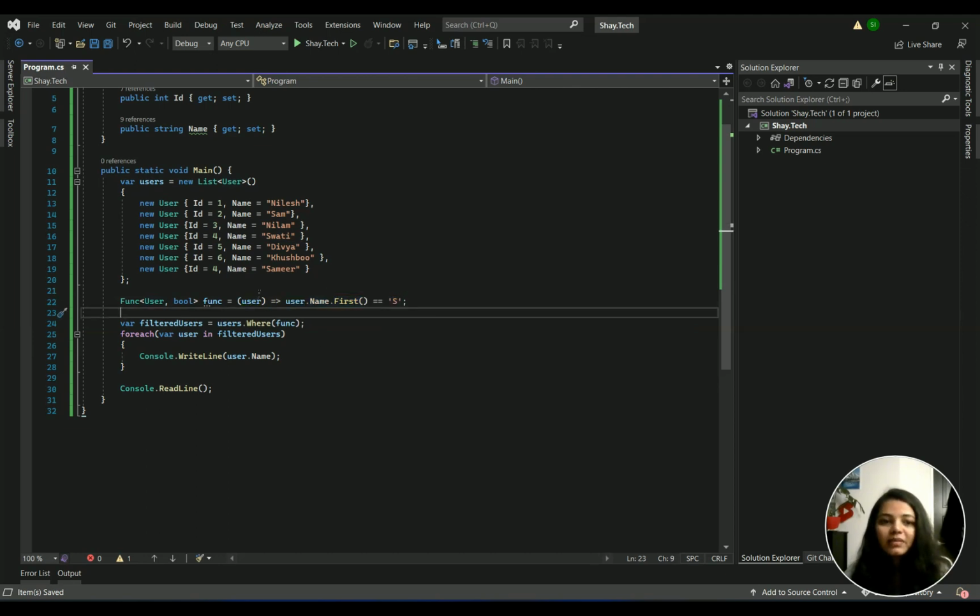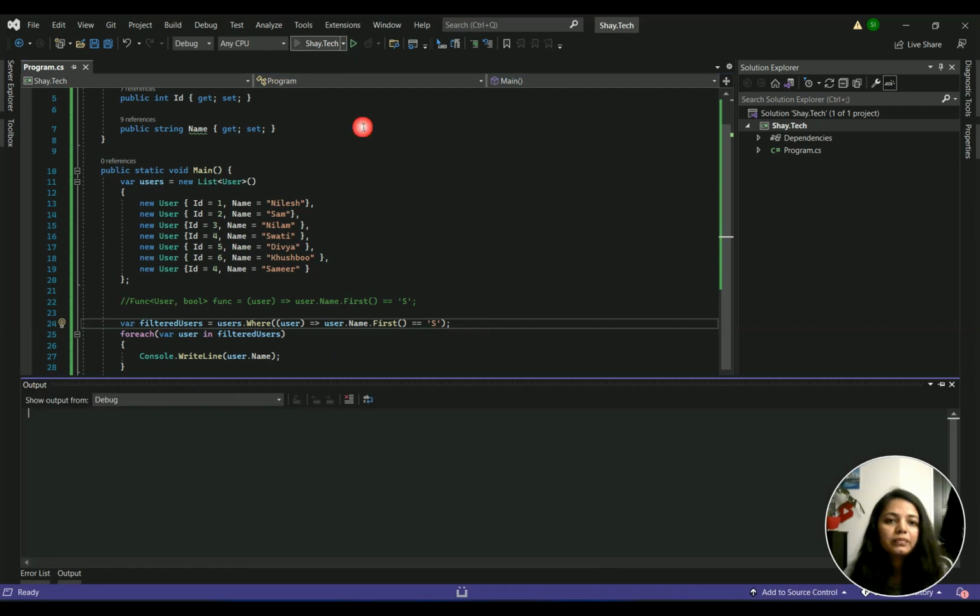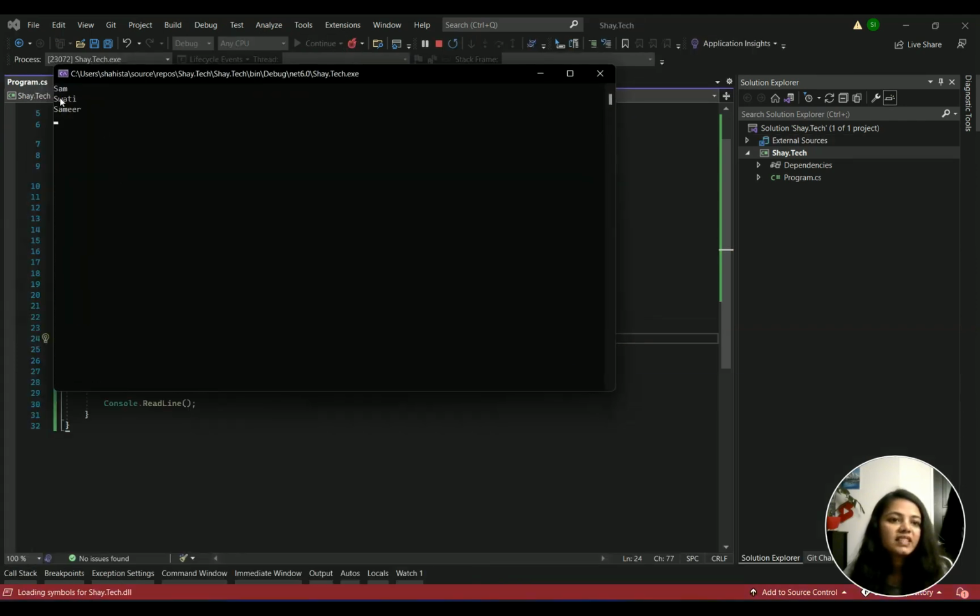Again, to make it simpler, do we need to define FUNC and then pass it to the Where clause? No, we do not need to do that. So if we comment out this FUNC declaration, here we will get the same result. Let me show you. Sam, Swati, Samir.